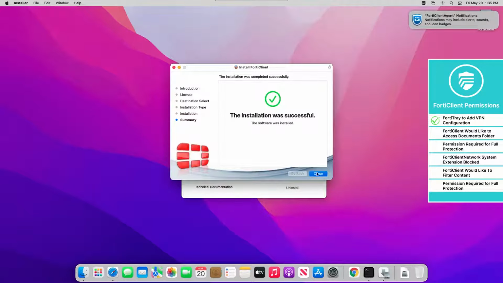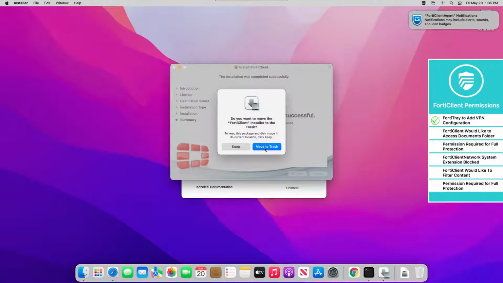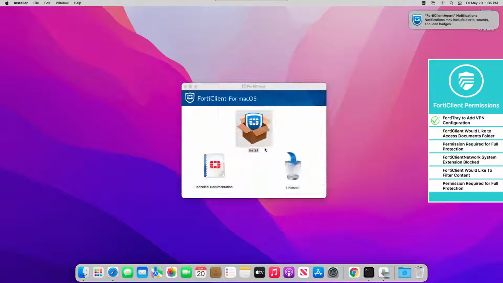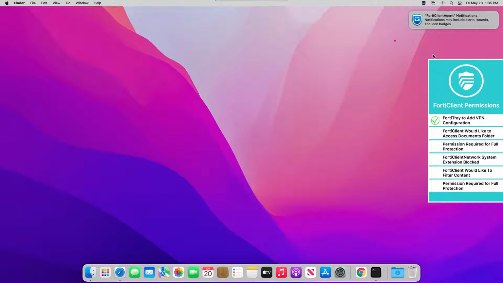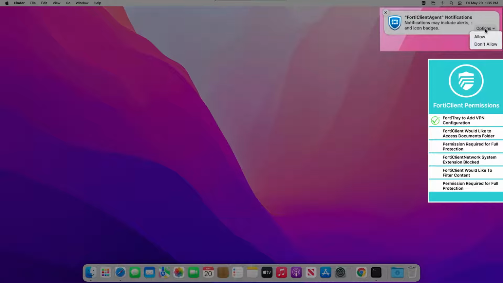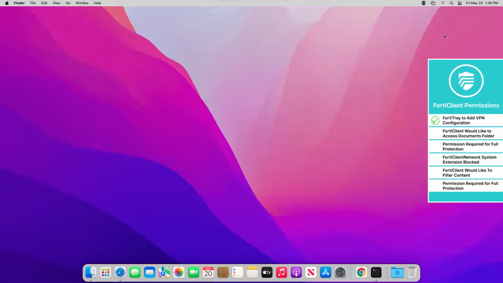Click Close on the installer, which will prompt a message to move the installer to the trash. Click Move to Trash. You will notice a FortiClient icon appear on your top menu bar and a FortiClient agent notification appear. Hover over the notification and you can control whether to allow notifications for FortiClient. Select Allow.